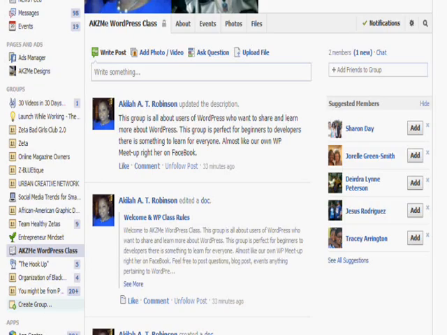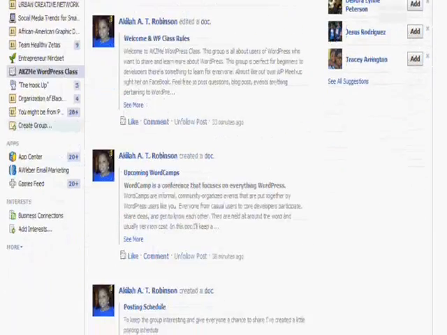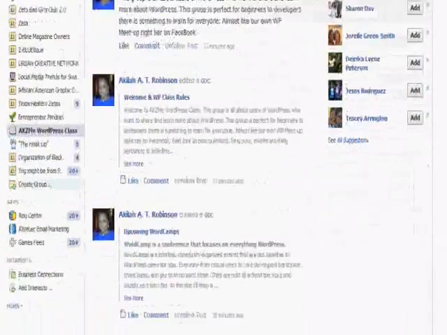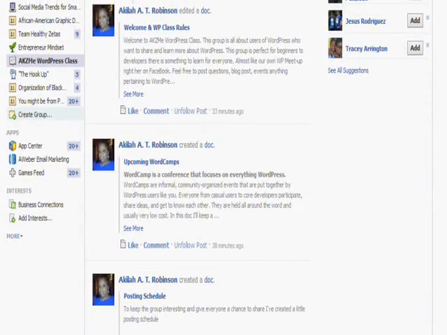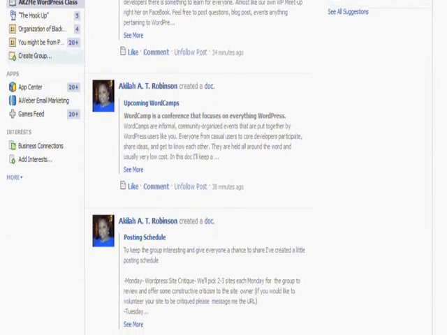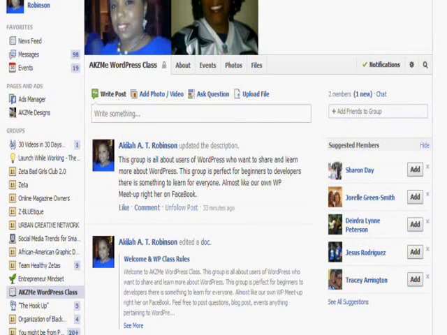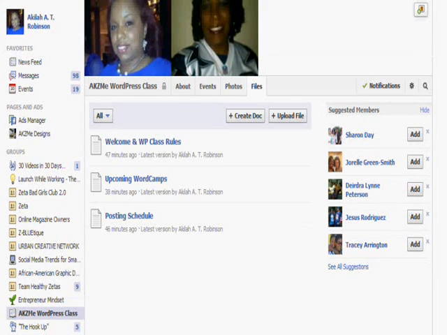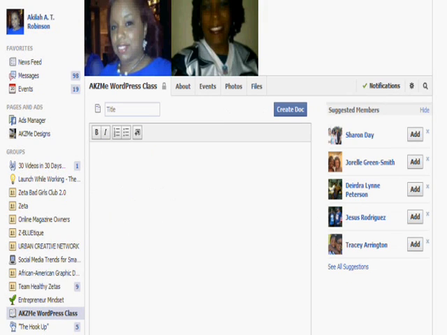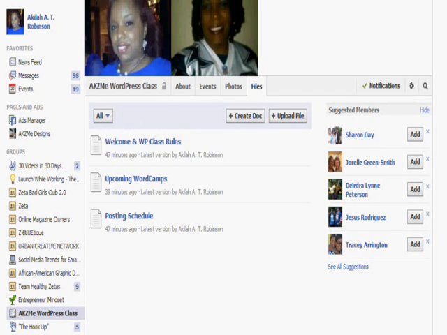The first thing I did before even inviting people to the group is I set up a couple of documents. You'll see here I have a welcome and WP class rules document, upcoming WordCamps, which I'll talk about in a minute, and a posting schedule document. To do that, you go in your upper sidebar, you see files. You click on your files. This would be empty, and you hit create a doc. And here is just a text editor where you can type in whatever kind of document you want, give it a title, and create the doc, and it'll show up in your files like you see here.